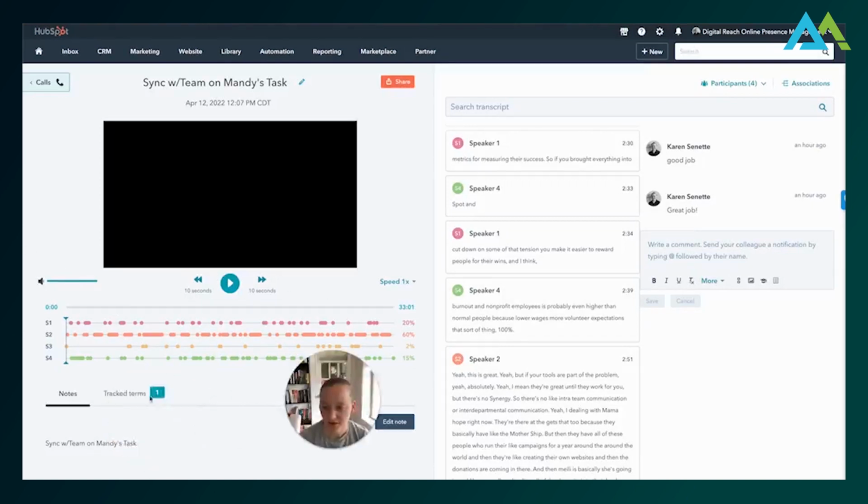You can see on the bottom here, you have this track terms and notes section. Now, track terms, these are newer and you set them up in your settings. For this particular call, I just have one track term, which is workflows, but it just makes it really easy to see if the terms that are valuable and important to you as a manager or a coach are being brought up. You're going to know that right within this call. So let me show you how to set those up because they're pretty powerful.